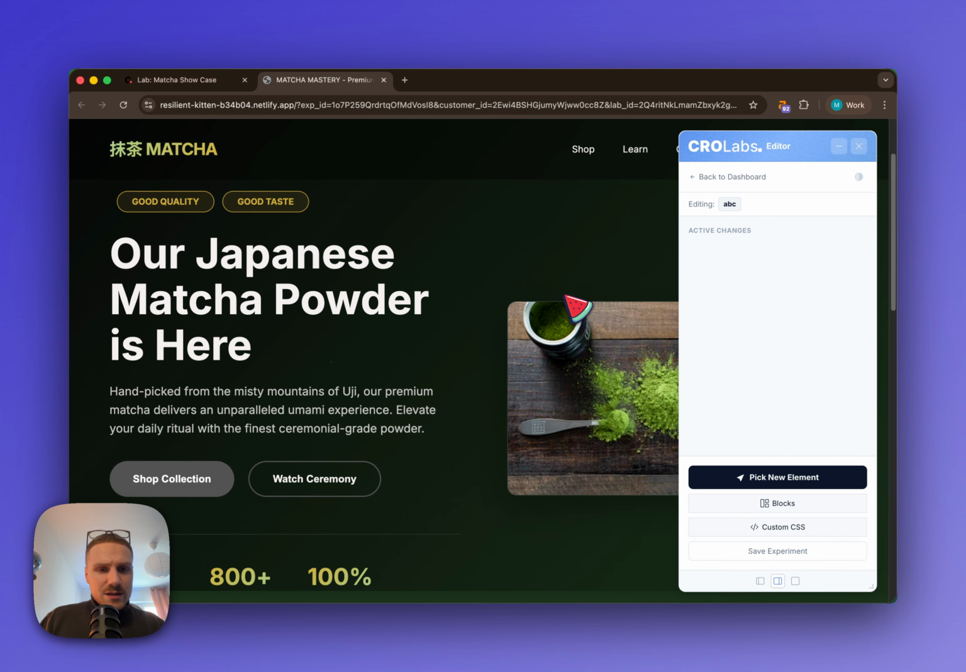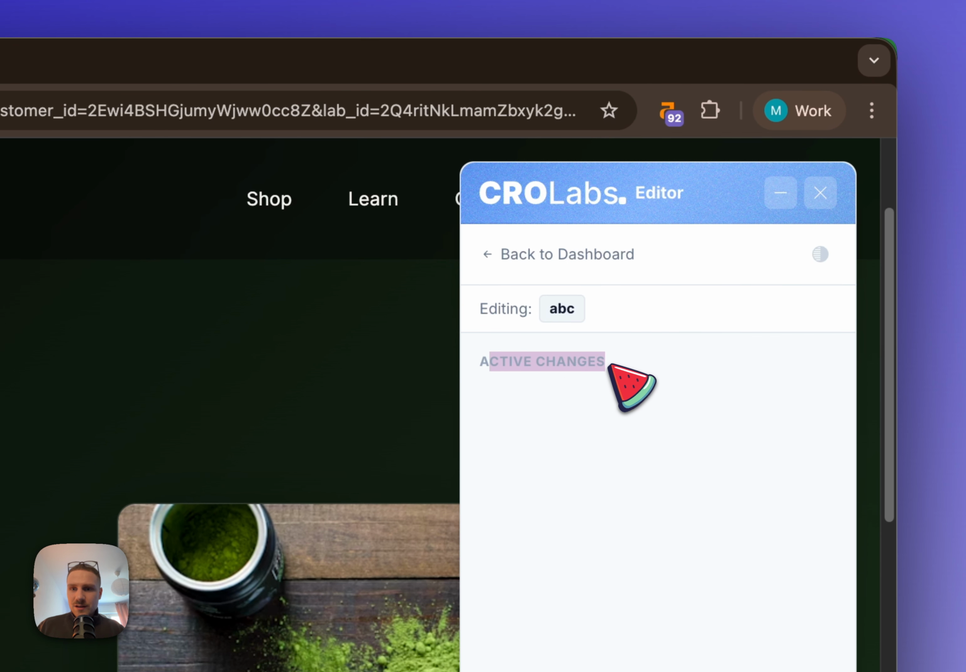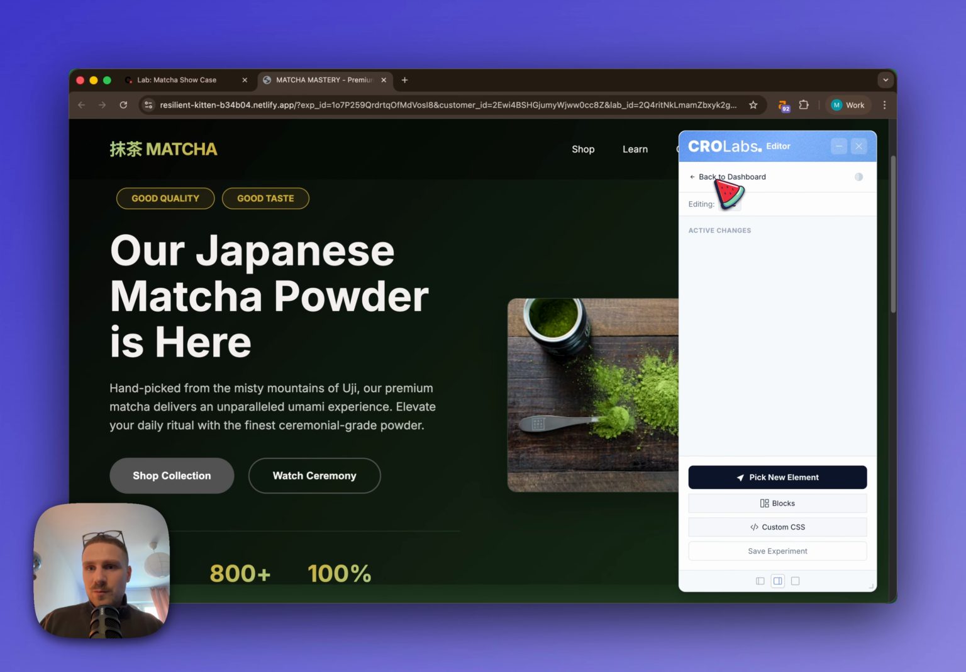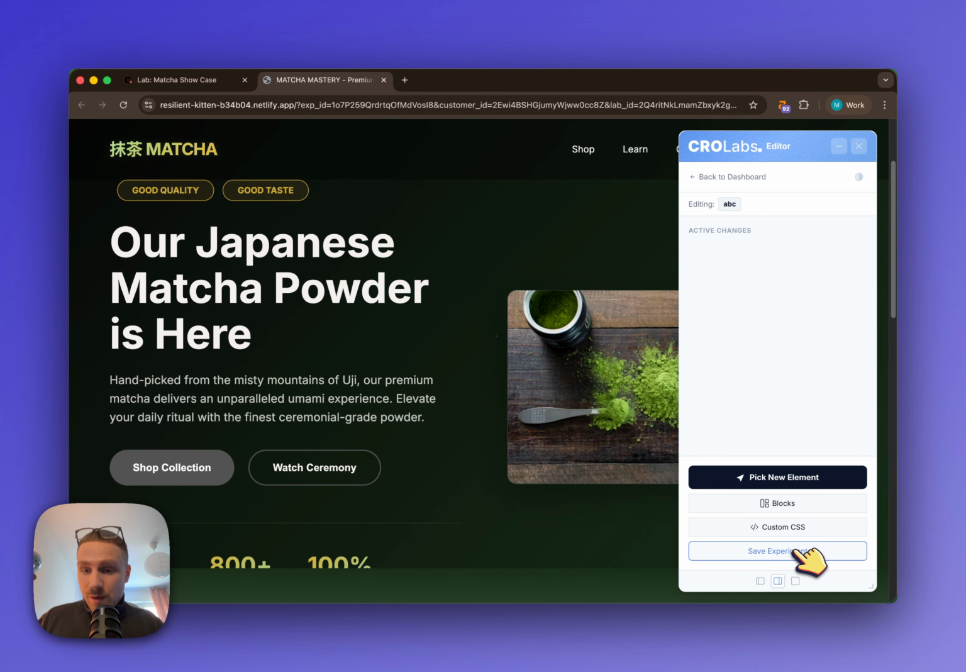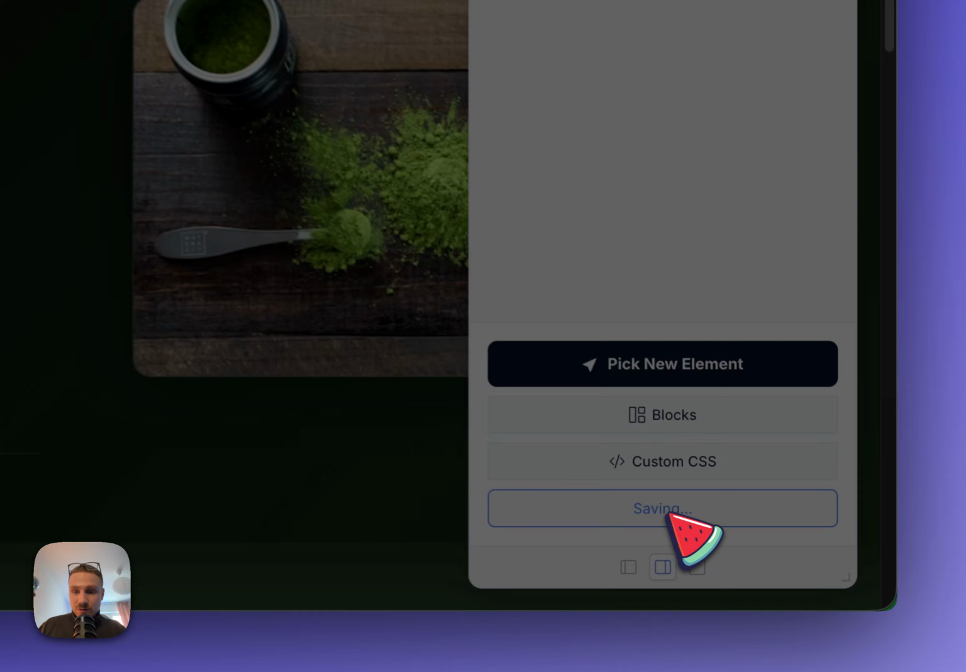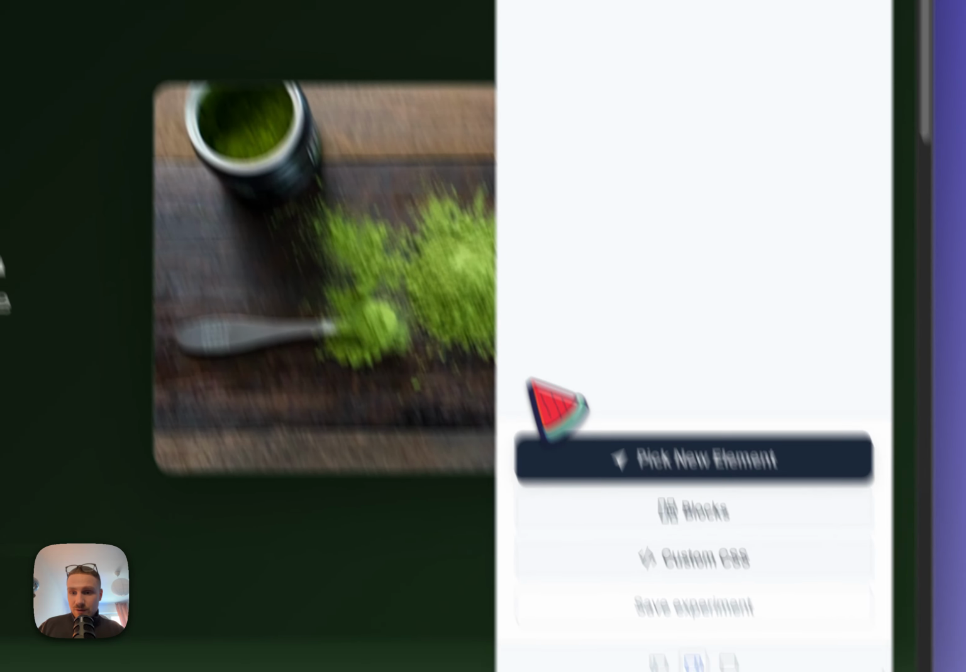And as you can see, this is our website, and this right here on the right is our editor, as we call it, the CROLabs editor. So you can see there are no active changes currently. You're seeing that we are editing the ABC experiment. You can always go back to the dashboard. You have to always remember to save the experiment before you leave. So click saving experiment and then write this.